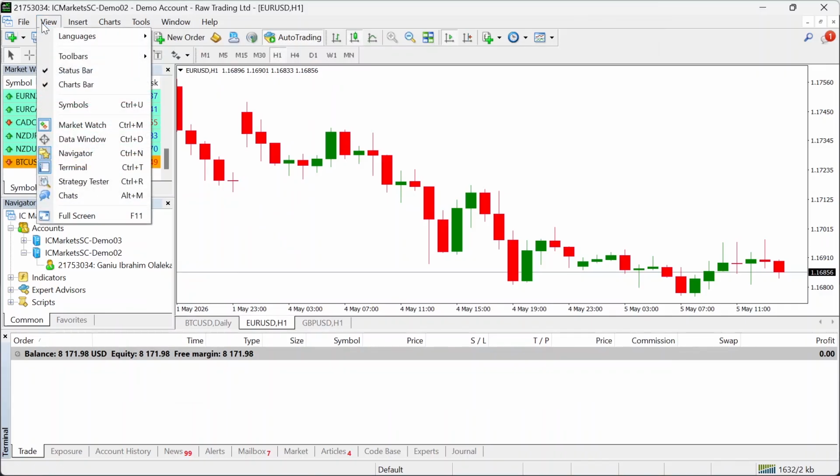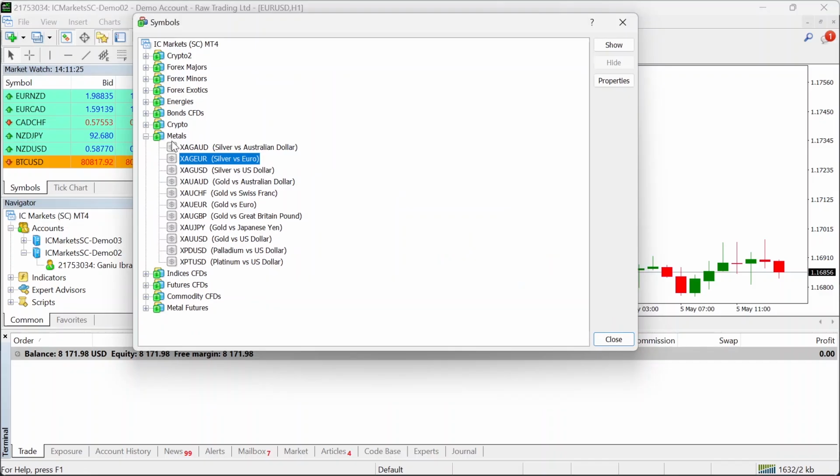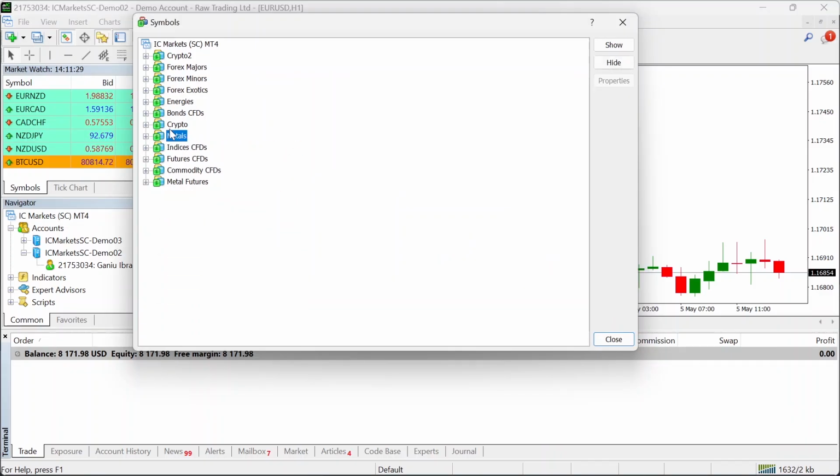So you can go for view again. Let's go back. Go for view, then symbol. Now these symbols are classed, right? So let me close this. So these symbols are classed.